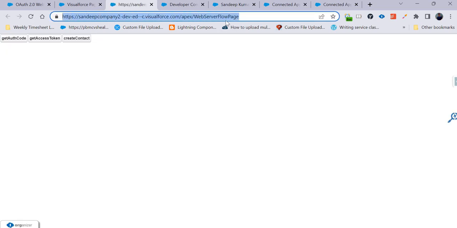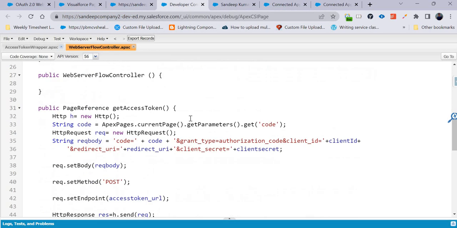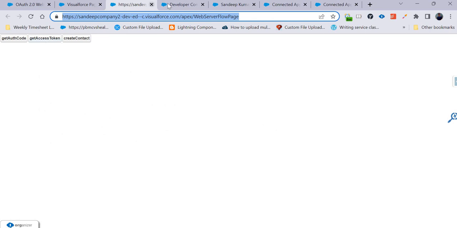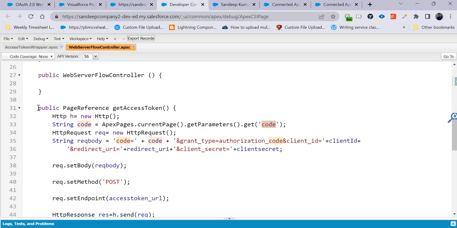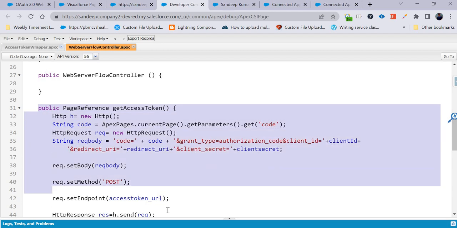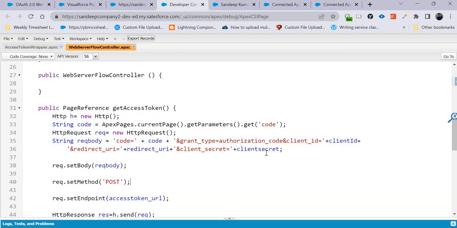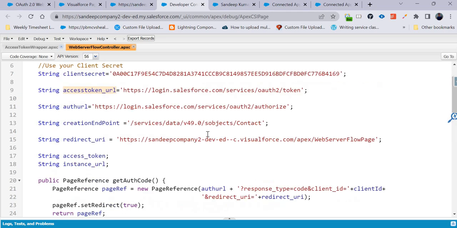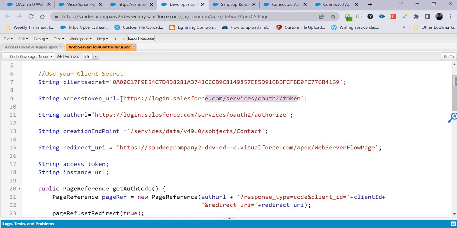So this is my callback URL, and I will be getting the response in the code parameter. Once I have the response in the code parameter, I can click on the access token button. Once I click on that button, this method is called, where I will be passing these parameters, and the endpoint will be this one.